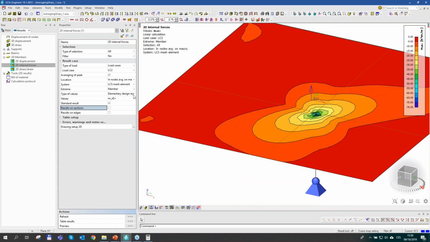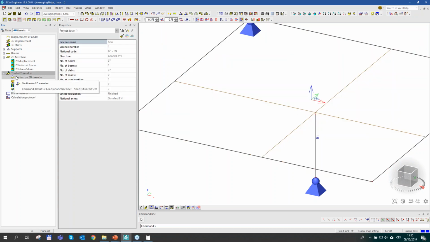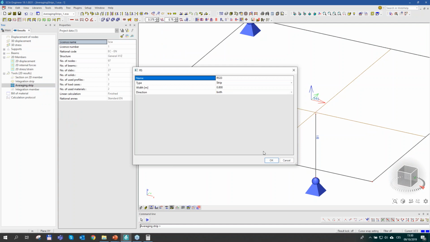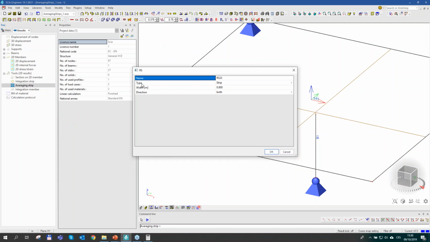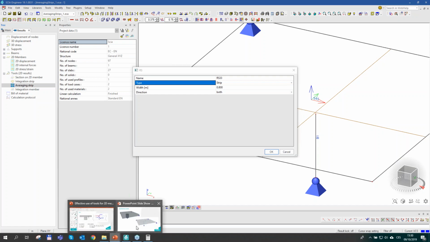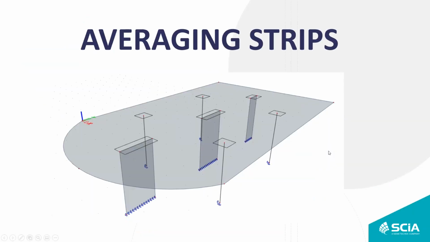And how should I do that? Well, in the result service, there are again tools for 2D members, and I have averaging strip here. So let's have a look at the parameters over here. First of all, there is a type. We have 2 types, strip and point. It is quite obvious, but where to use which?